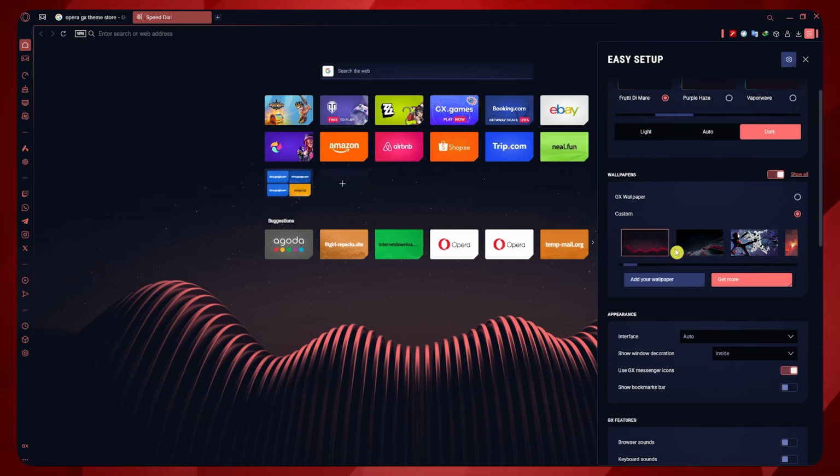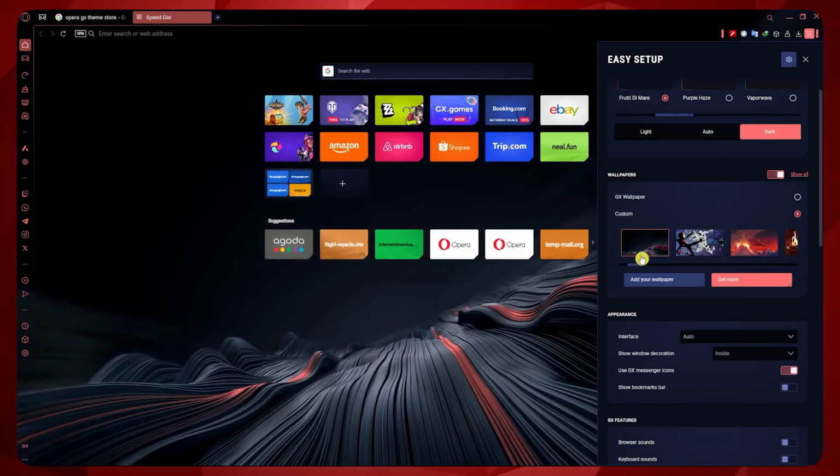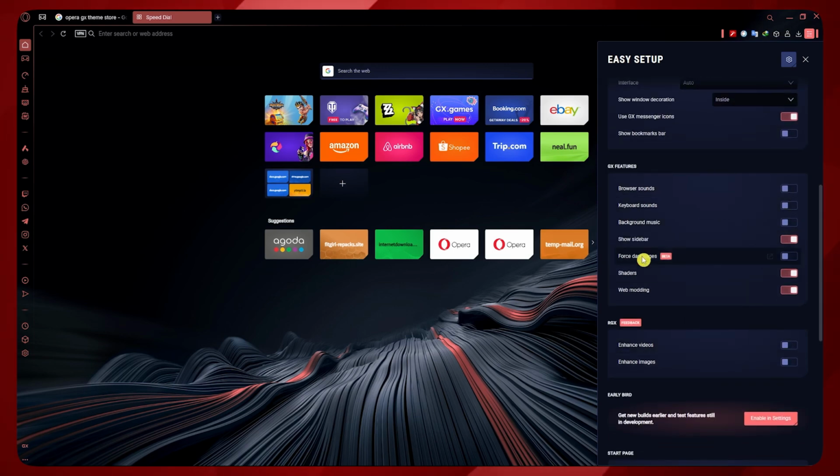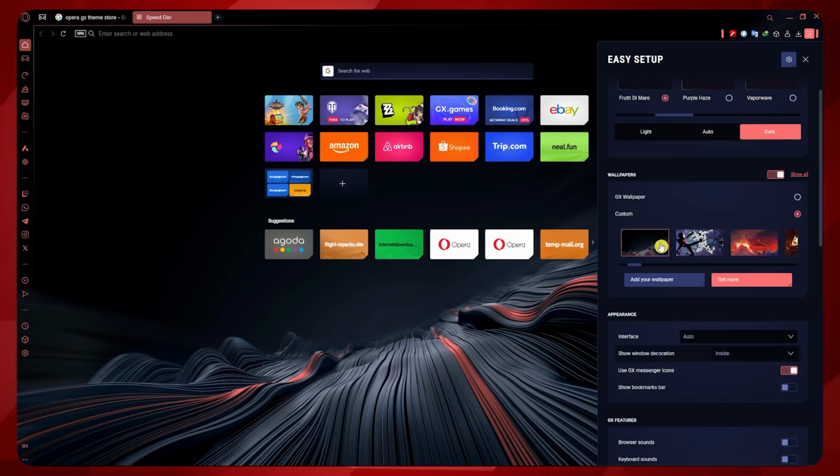Next is that you have the wallpapers. If you would want to change it into a wallpaper, you can definitely do it right here. And then you have some other appearance customization options that you could do, like sounds. So you could also do that to make your browser better.